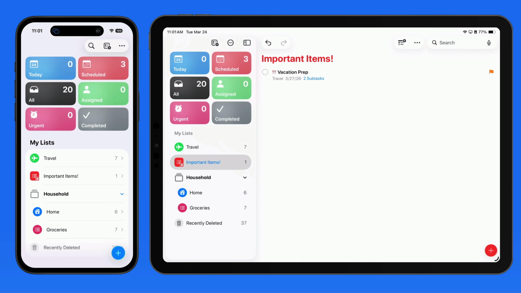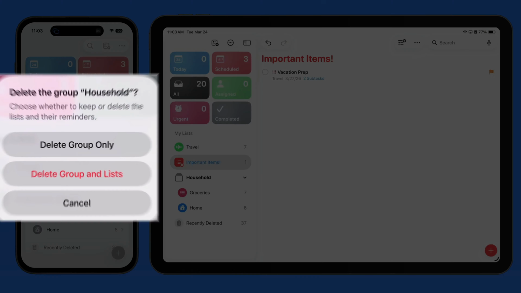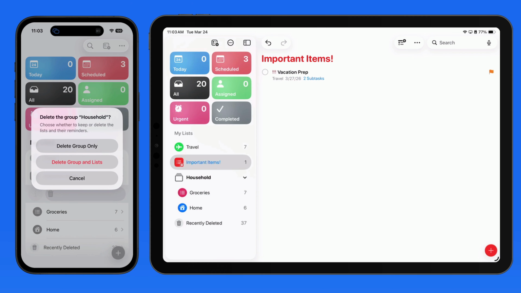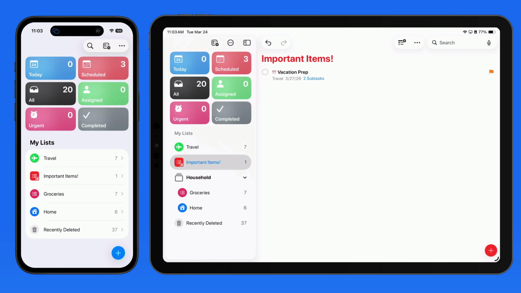Tap and drag on lists within a group to rearrange them or move the list out of the group. Swipe left on the group, tap the Delete button, and we can delete just the group or the group and all the lists within it. Just deleting the group will retain the lists.